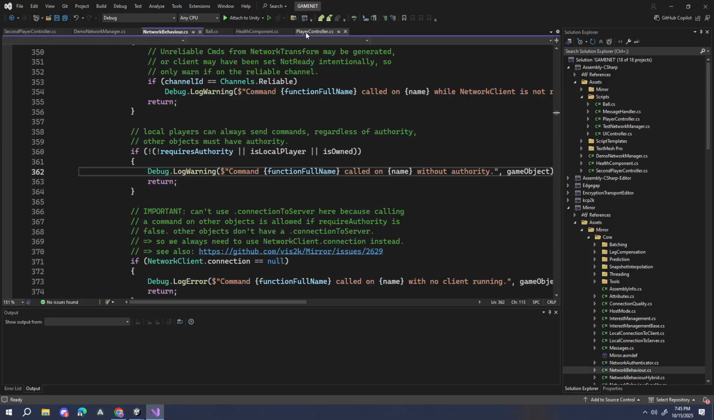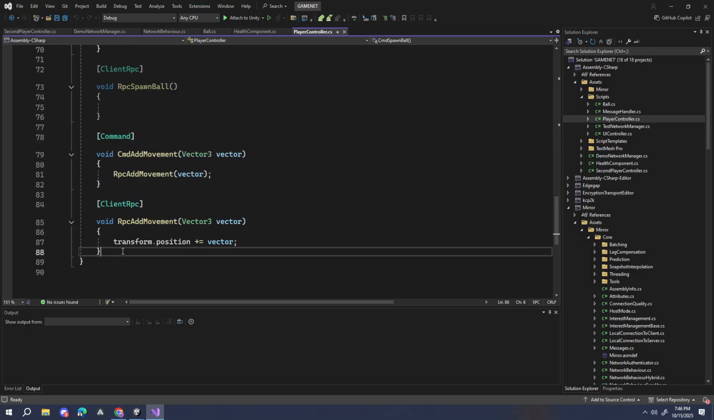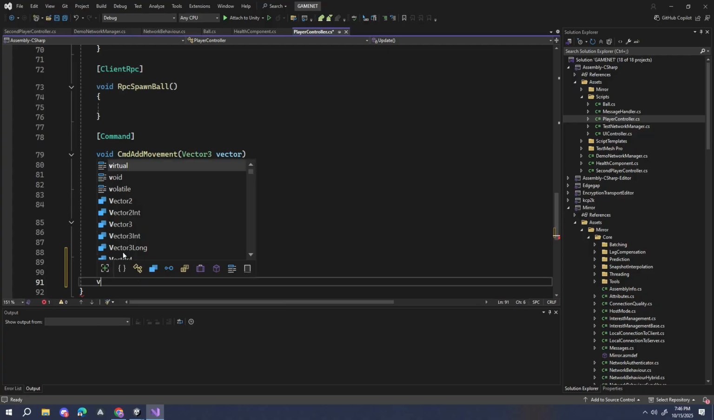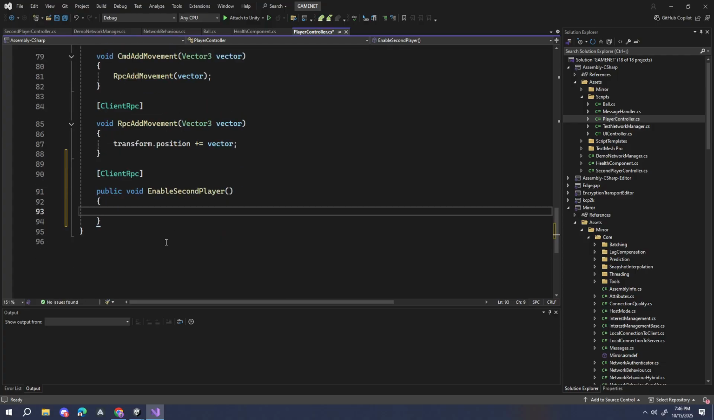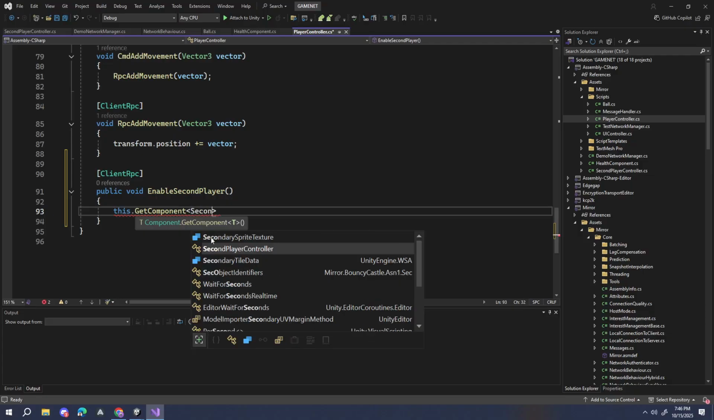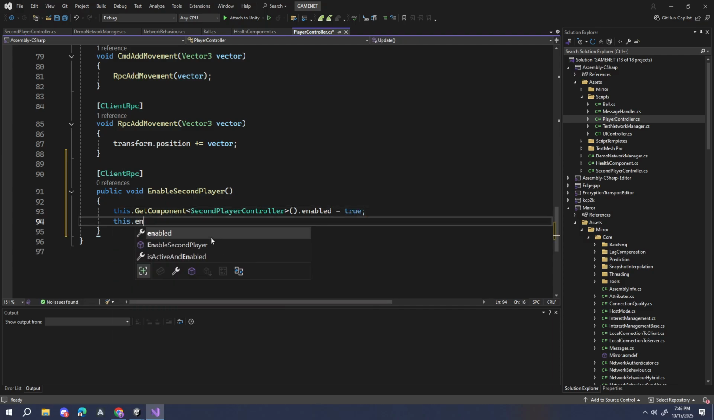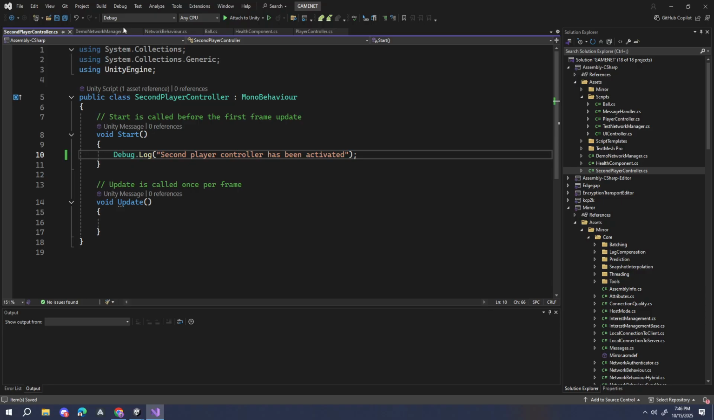It would be a client RPC, public void EnableSecondPlayer. this.GetComponent SecondPlayerController.enabled is equal to true. this.enabled is equal to false. RPC. Let's see if that works.